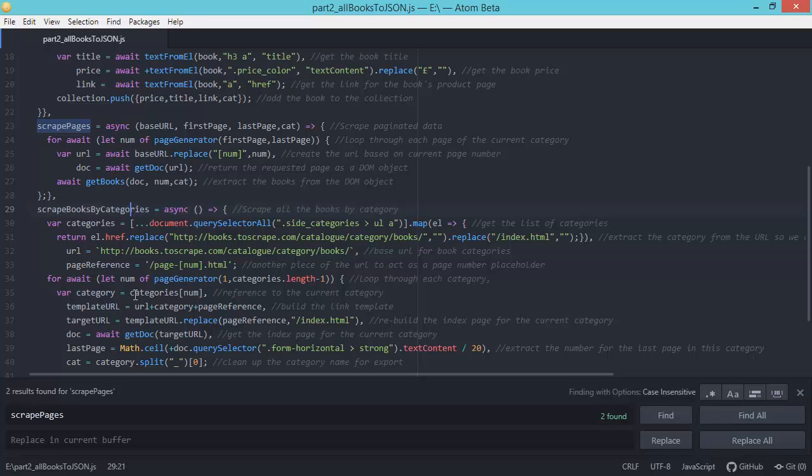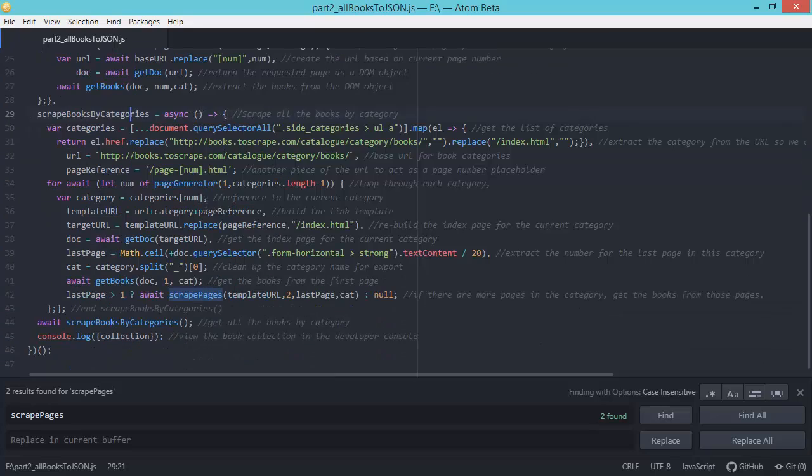On line 29, we have scrape books by categories, which is an asynchronous function that takes in no arguments. It's actually the first thing that we call. So you can see down here on line 44, we await scrape books by categories, and then we console log the collection after we're done. First thing that we're doing, we're getting the categories.